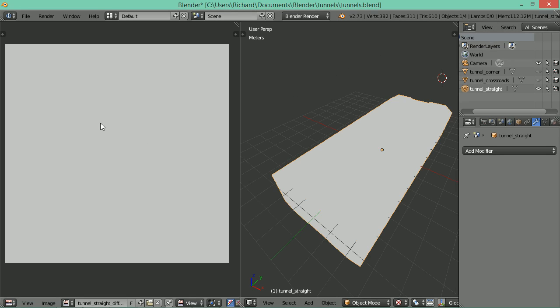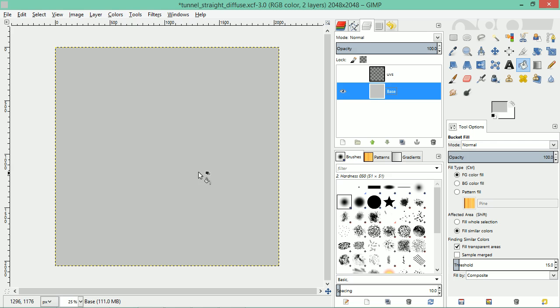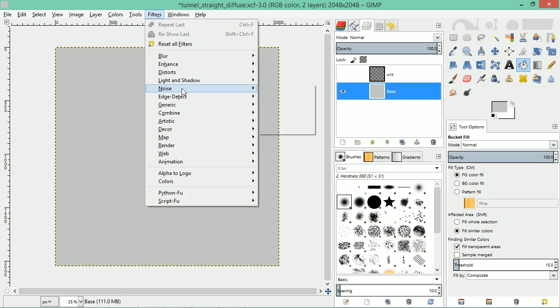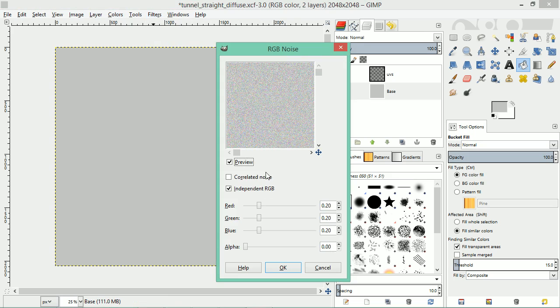The first thing I like to do is add a little bit of a blur, like a gritty texture to it. I'm not the greatest artist in the world, so I like to try and do things a little bit more procedurally. So what I'm going to do is add some noise, some RGB noise, in fact. What I like to do is yank these right up, like so.